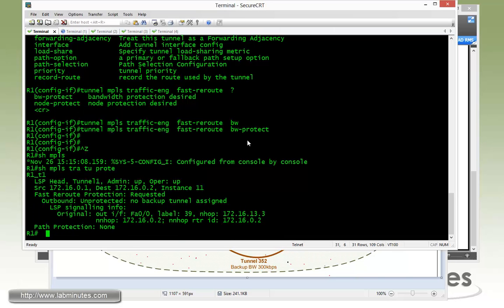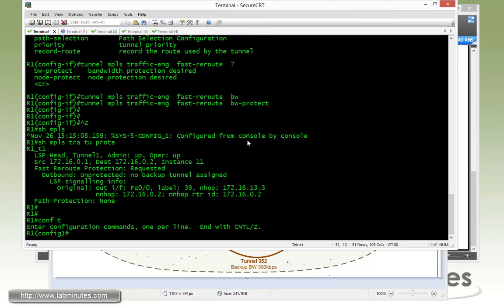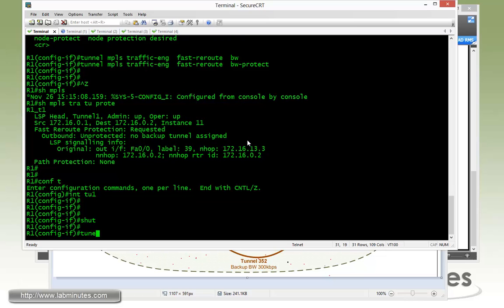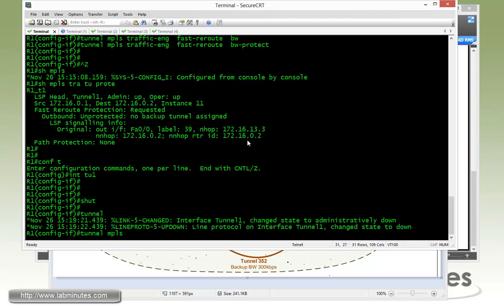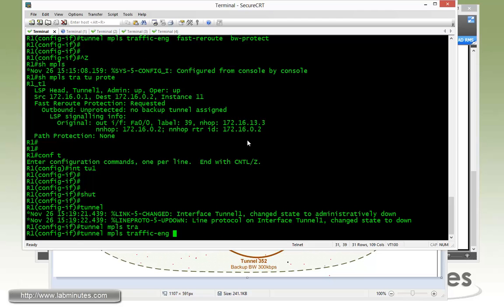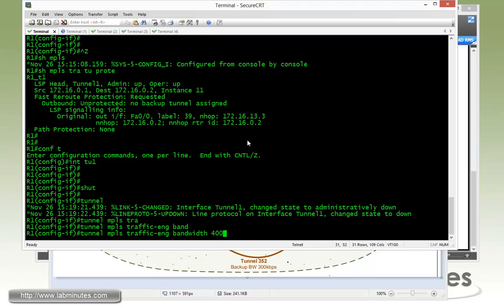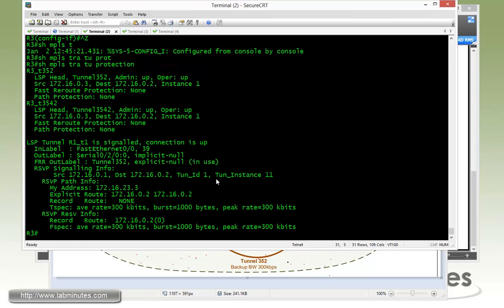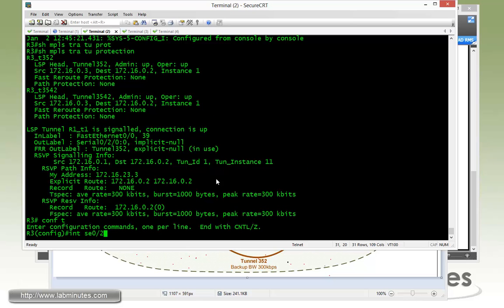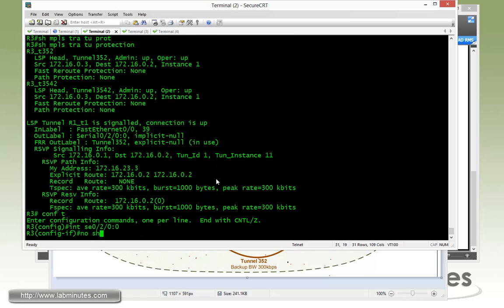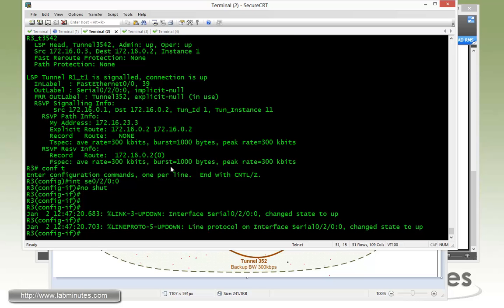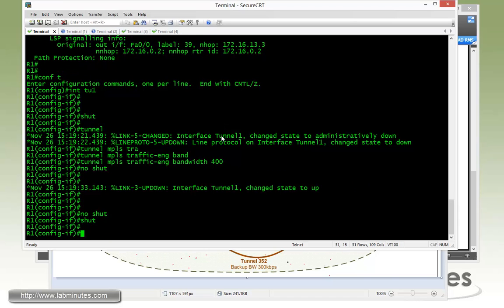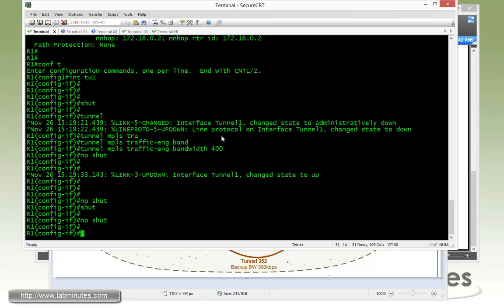Okay, so on router 1, let me shut that down just to cleanly make the configuration change. With the traffic engineering bandwidth 400, bump that up, and then we no shut. I think we still have that link shut down, so let me bring that up also. Actually, let me wait for this to come up first, and just to make sure we're in the right state, let's do shut and then no shut on that.